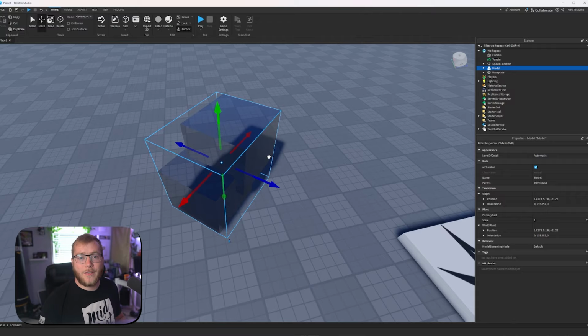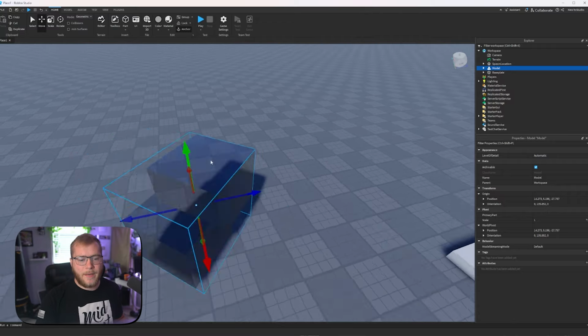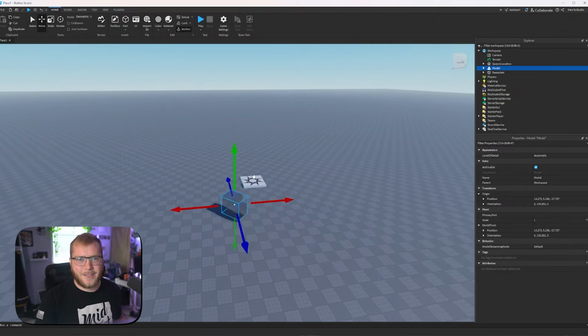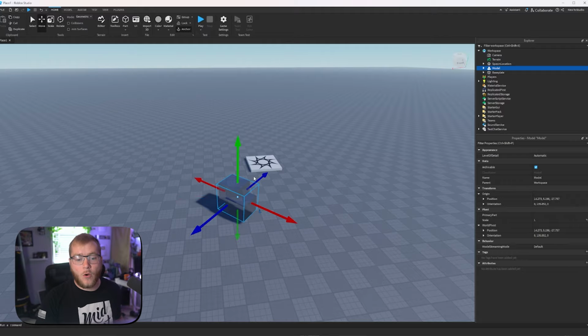If we wanted to move it on the global axis, we would press Ctrl L, and now it will be moving in whatever way the game is, if that makes sense. Anyways, Ctrl L is local and global axis shifting, I guess.